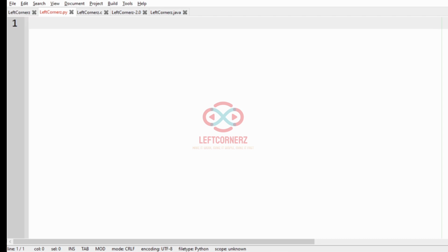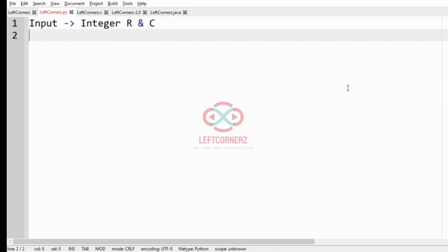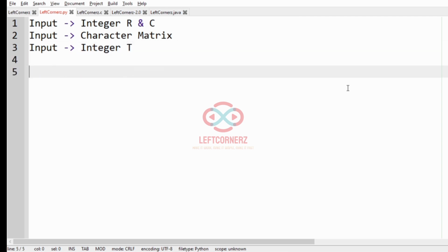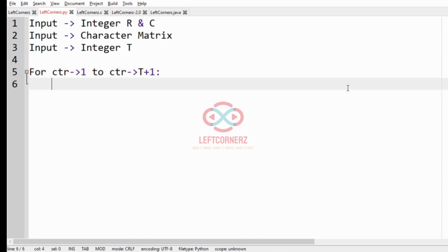Let us solve this program using Python 3. The program must accept the input integers R and C. It must also accept the character matrix as input. Finally, it must accept an input integer T. The program has to run for T times. So for ctr which ranges from 1 to T plus 1, let us have a variable called apple, which counts the number of apples in the last row.